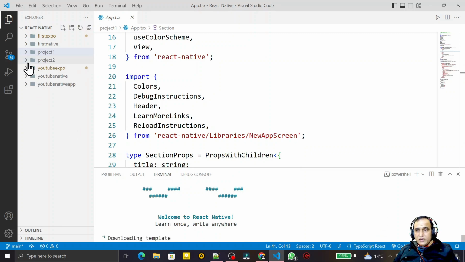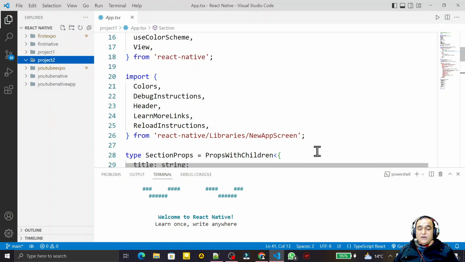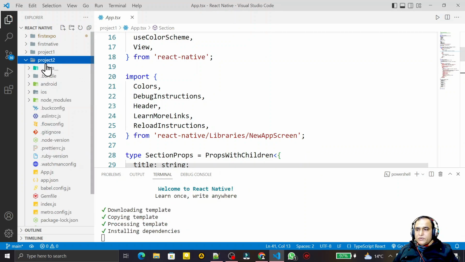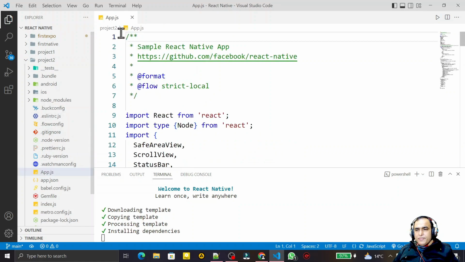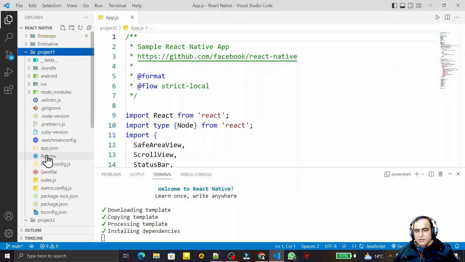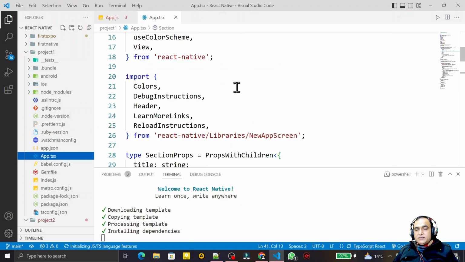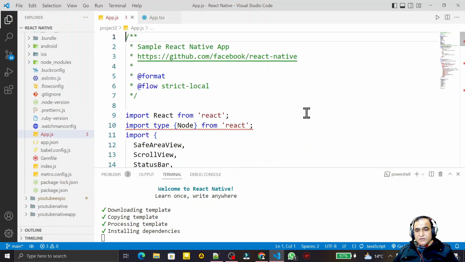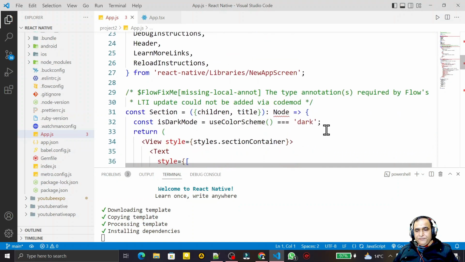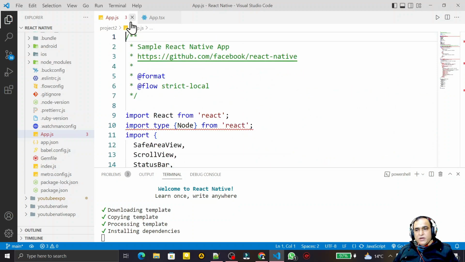Now the new directory, the new project, will be created with the JavaScript template. And you see that in project2 we have App.js, but by default we have App.tsx. So remember that in the current version we have TypeScript as the default template, but if you give version 0.70 we get the old template and can work here without any problem.